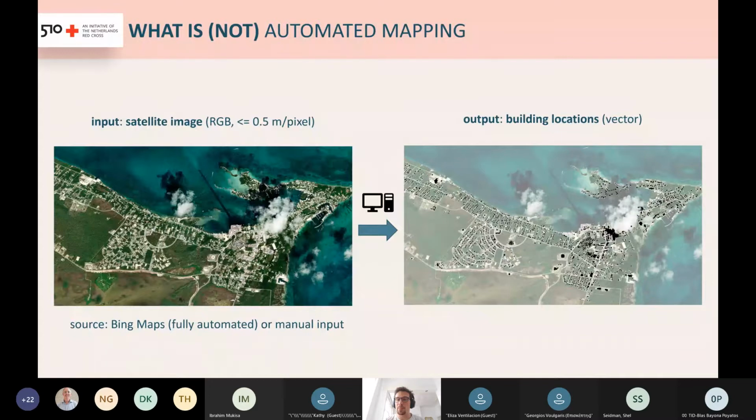And then we can use the location of these buildings to produce maps. That's what operationally people ask for during emergencies. But you can also use this to make estimates on the number of buildings in the affected area, for instance, so the number of people, etc. Yes, Georgios?